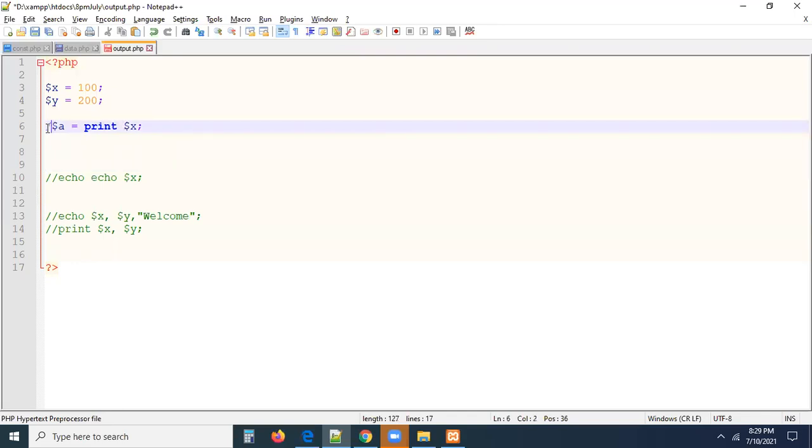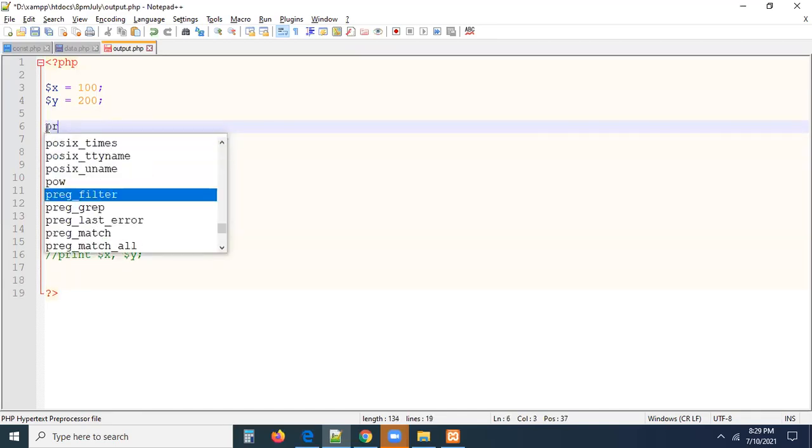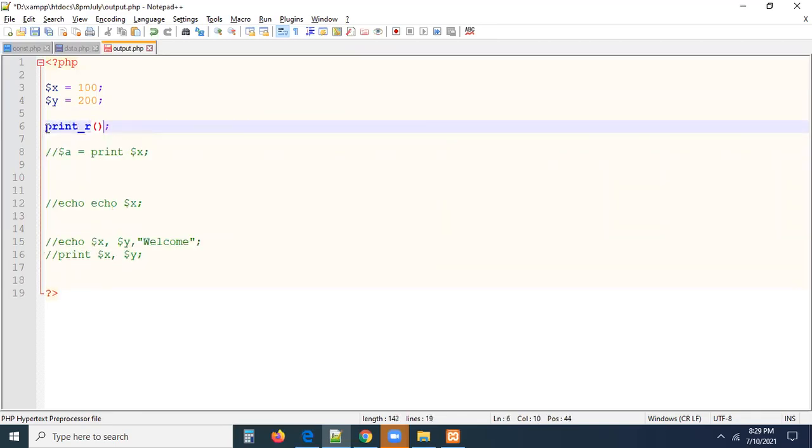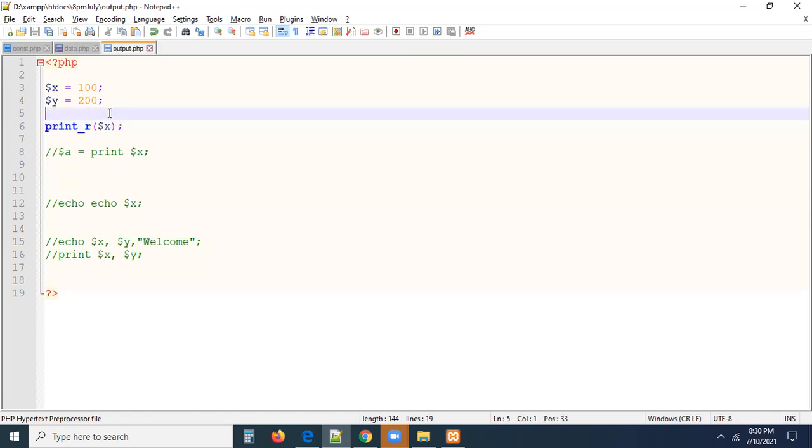Now we can go with print_r. What is this? Remember carefully, print_r of $x. It is also the same as the print statement. Print is returning a value, right? print_r will also return a value, but print is a statement, whereas print_r is a function. Definitely you have to take parentheses and pass the value like this. Exactly, 100 is there. But the print_r function is also used to print arrays. The print_r function is used to print objects also.